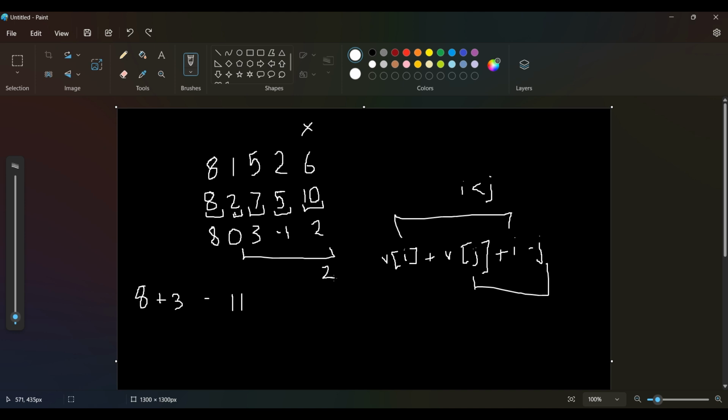Let's say I will start from the back. So for 2, the maximum is 2. For minus 1, the maximum is 2. For 3, the maximum is 3, out of 3, minus 1 and 2. For 0, again, the maximum is 3. And for 8, the maximum is 8. Okay, now let's try to dry run it again.